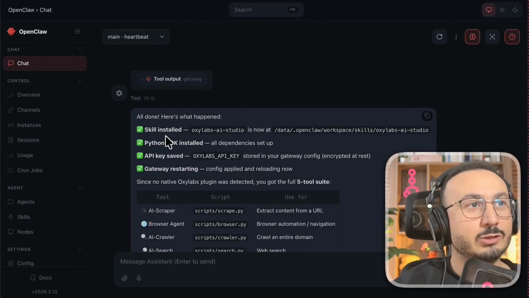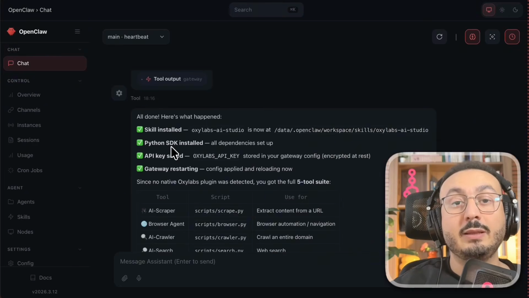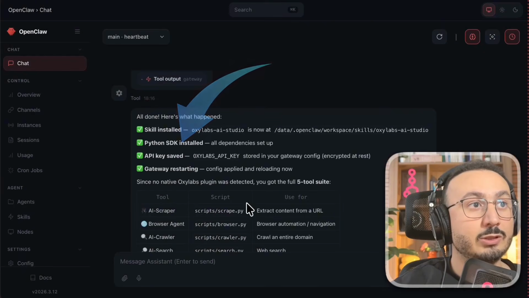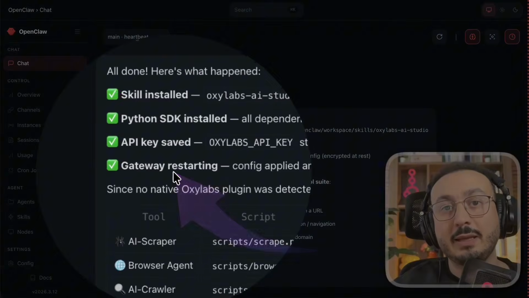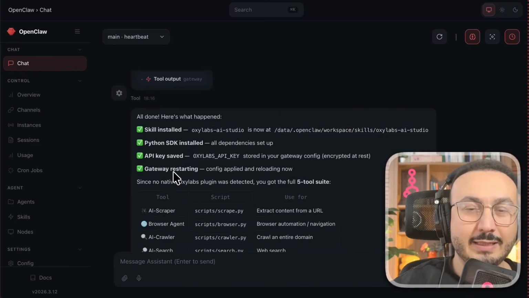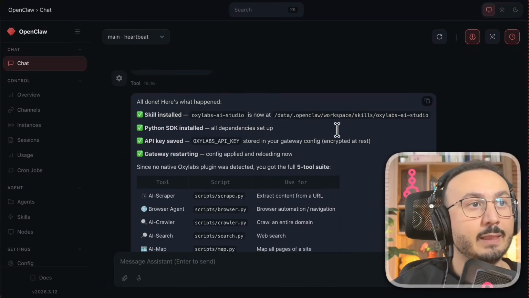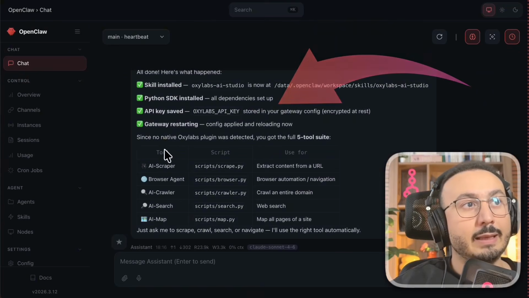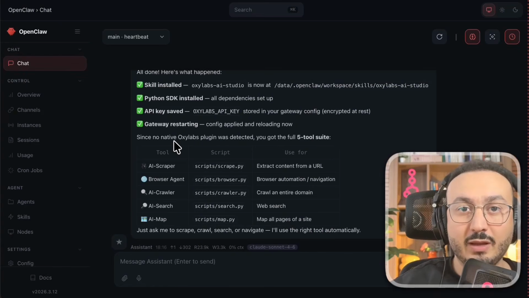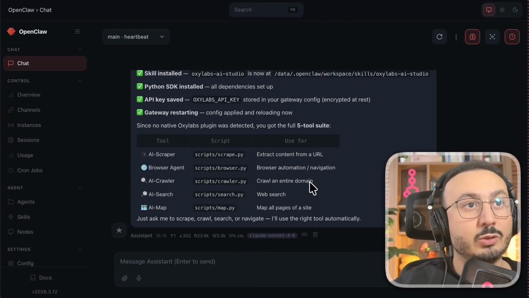So now the skill is installed. It also installed what we call the SDK, basically all the files and complete configuration for this library. The API has also been registered. The gateway actually restarted. It's completely normal for OpenClaw to close, and then we open it again a second time, because there's a little restart. And this time it's telling me there's no native support for Oxylabs, which means it wasn't installed from the start on OpenClaw, so it has already set it up. Actually, it's version 5.